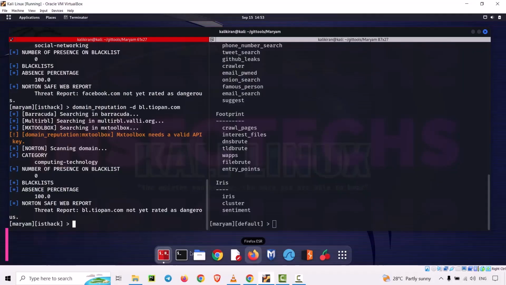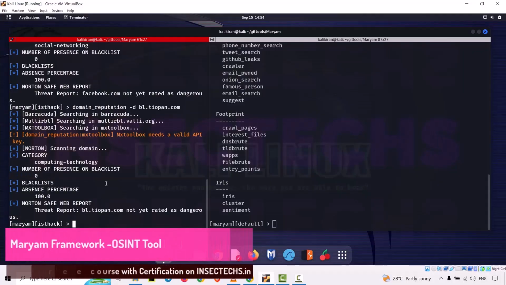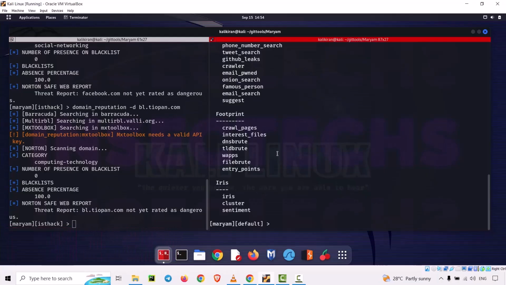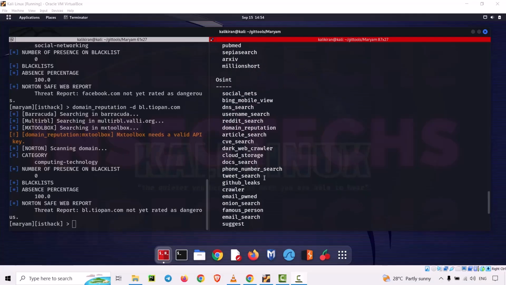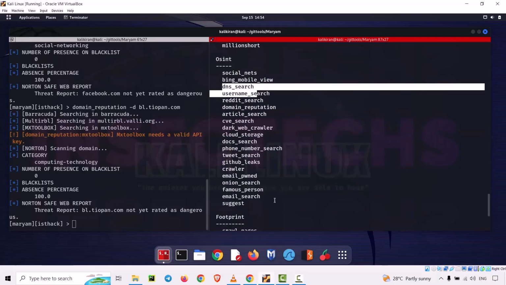So let me go back to Kali. So blacklist presence is 0. So this could be a false positive also. So this is how you have to cross check your results with Google as well. Now, let us do some DNS search or DNS brute. Do we have a DNS search? We should have a DNS search, I guess. Yes, DNS search.